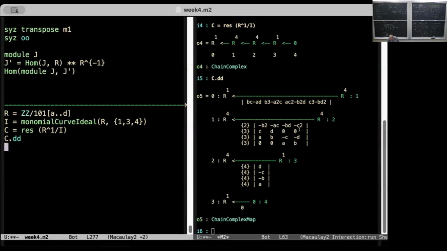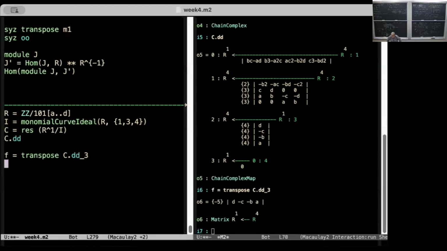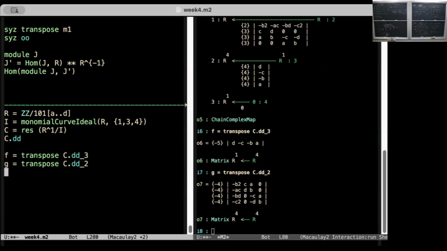Now I want to take the last two matrices and transpose them. So we're going to be calculating an Ext module type thing. But what I want to do is take these two things. Now, what did I call these? F and G? So F is going to equal the transpose of C dot DD underscore 3. That's a pretty easy one. It's just 4 variables with some signs on it. And then G is going to equal the transpose of C dot DD underscore 2. Okay. And there's 4 guys there.